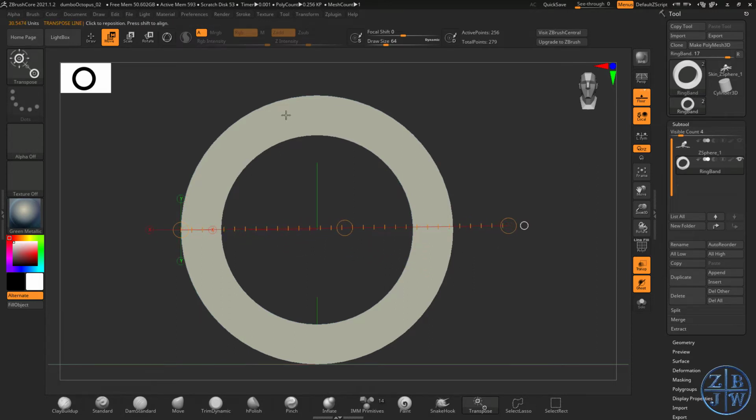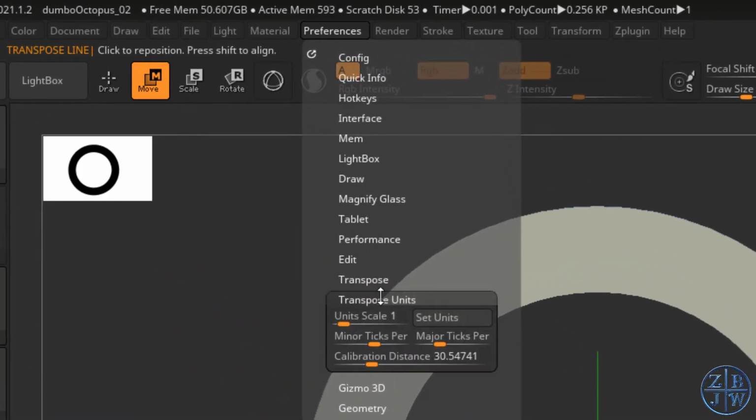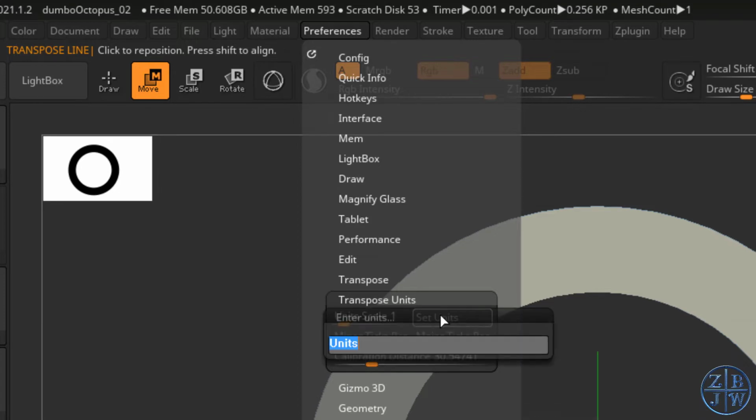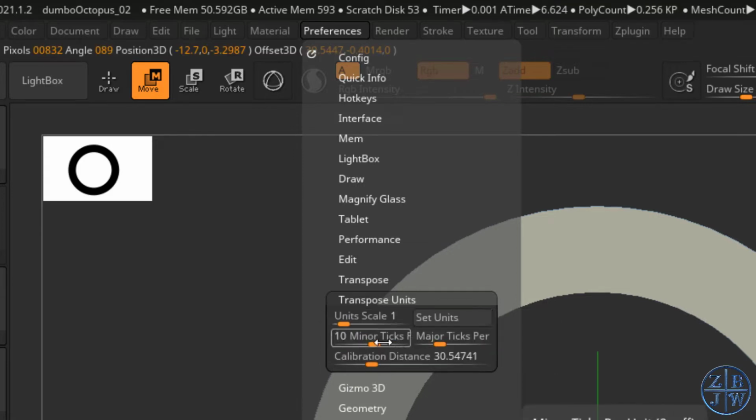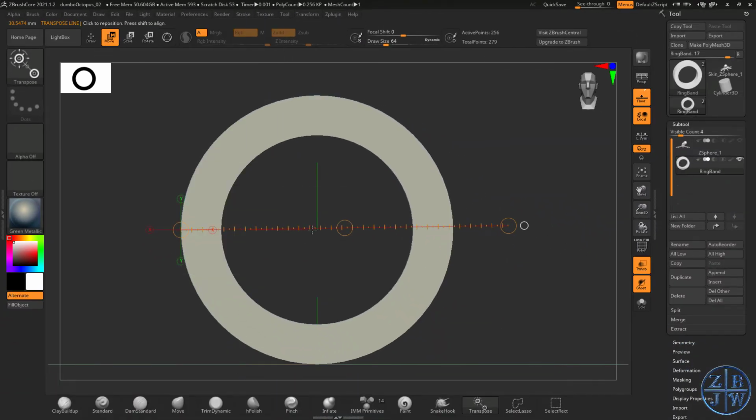So I'll drag this out here. I'm going to go into the Preferences menu and expand Transpose Units. Let's click on Set Units and set the units to millimeters. Just type in mm for millimeters, hit enter. Then I'm going to set the major ticks per unit to 1 so that each tick is 1 millimeter. And minor ticks, let's set this to 2. You can see the minor ticks are now splitting those millimeters in half, so we get a rough idea of what half a millimeter looks like.